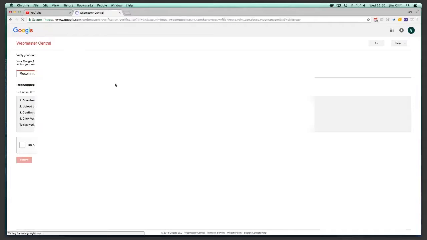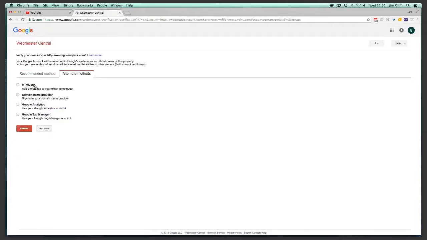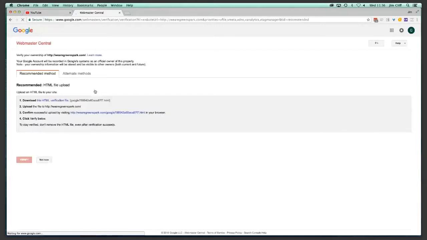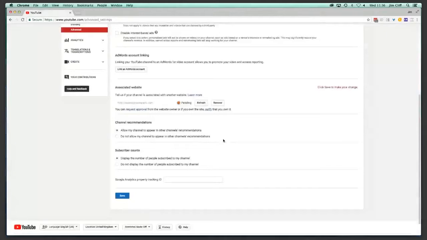There are a few other ways of doing it. You can add a meta tag to your homepage. You can log in with your Google Analytics account. But the best way is to actually upload that file, and it's a very small file. It's very easy to do. Once you've done that, it will change from pending to verified, which will take a few days, and that will mean that your YouTube channel is associated with your website.